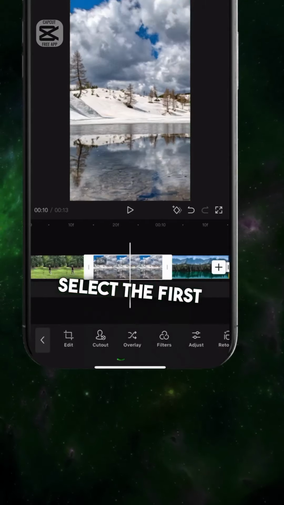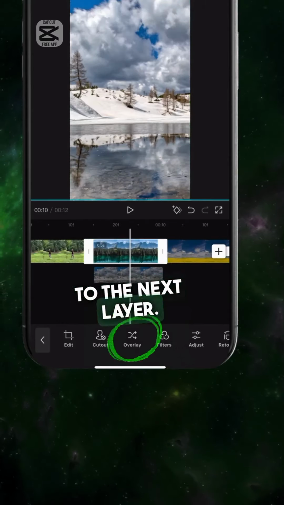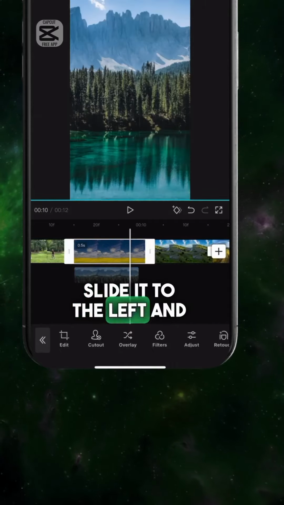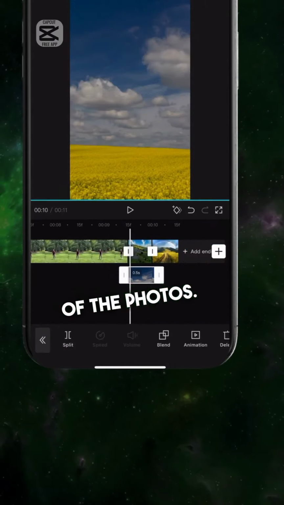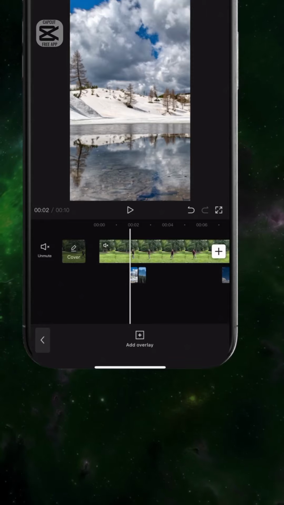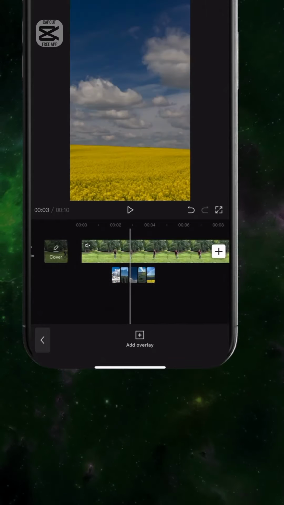Select the first photo, tap overlay to drop it down to the next layer. Slide it to the left and repeat this for the rest of the photos. Adjust the position and timing as needed.